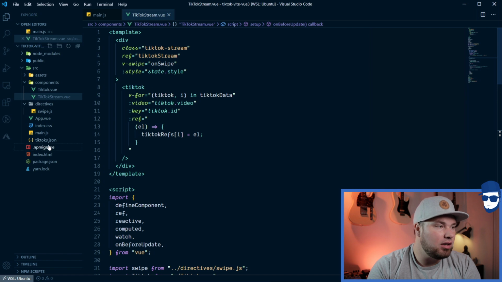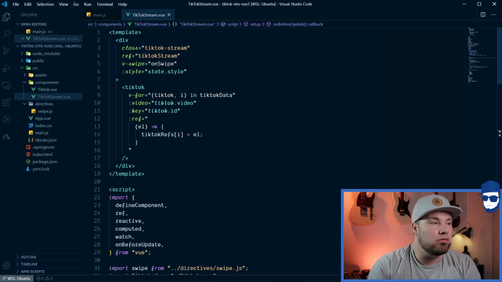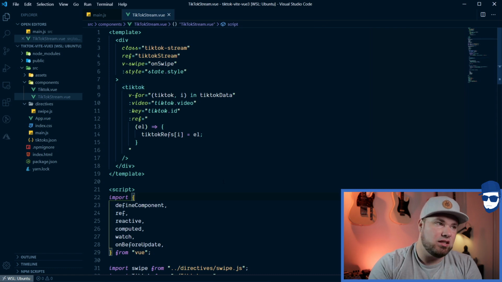Right? And my list of TikToks comes from here. Right now, I just kept it super simple. I just found the video URL on the TikTok CDN and I gave it an ID, and that's what it loops over. So we're looping it, right? And so what this thing does is it's using a v-swipe directive.